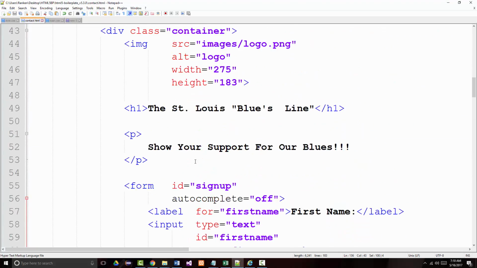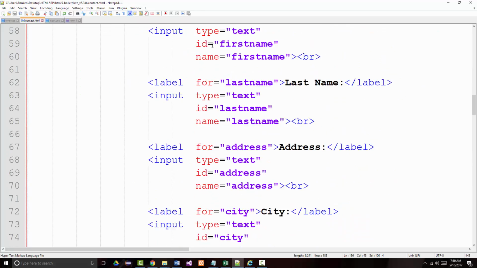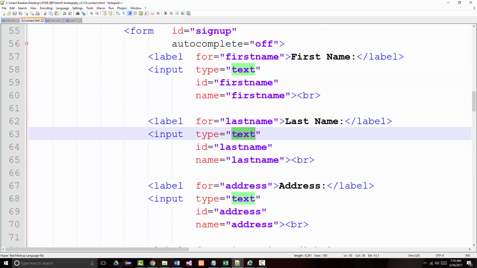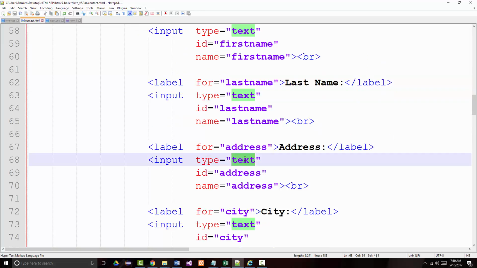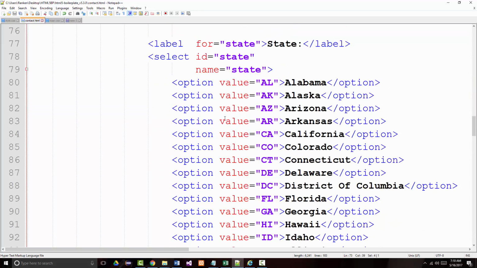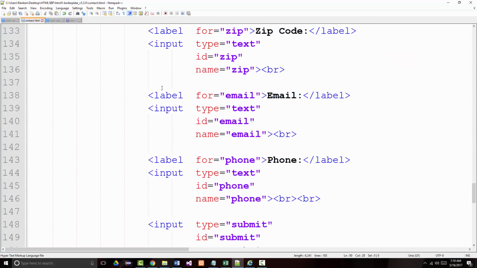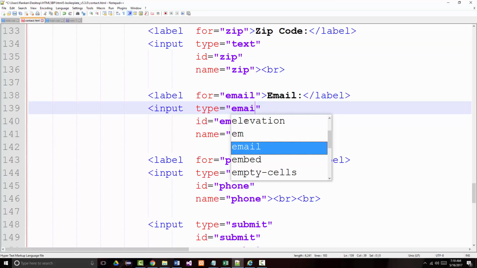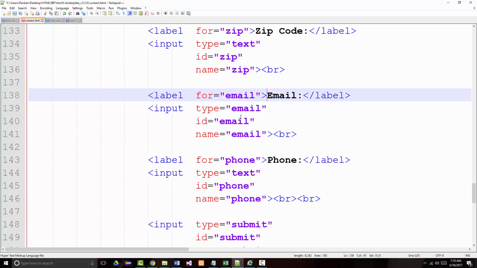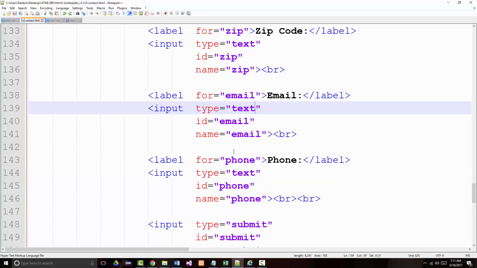So notice, first name type text, last name type text, address type text, city type text. The state was a select list with options. Zip code type text. All right. Email. I've got type text. It should have been type email. All right. Phone could be type tel. In fact, let's leave them off. We'll add those later in a later iteration.